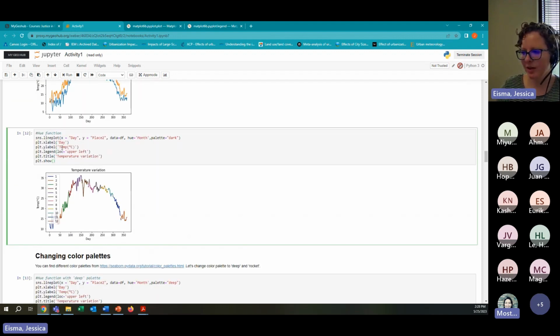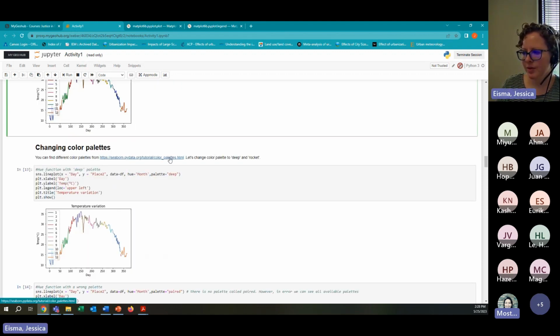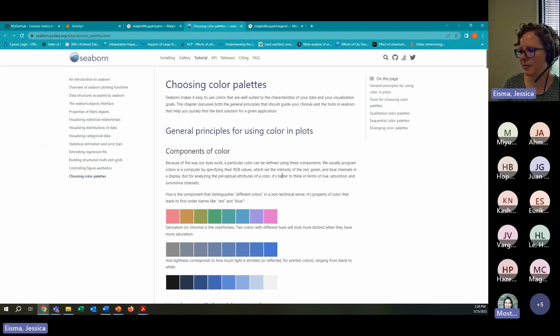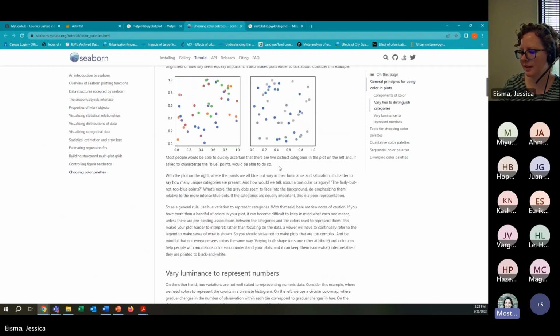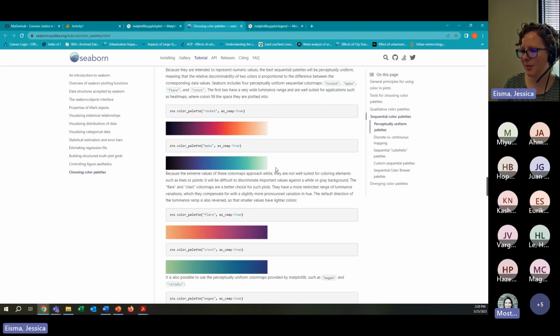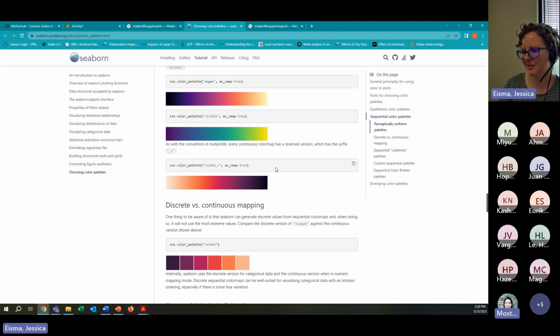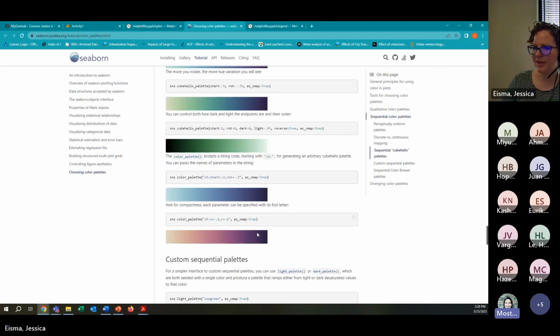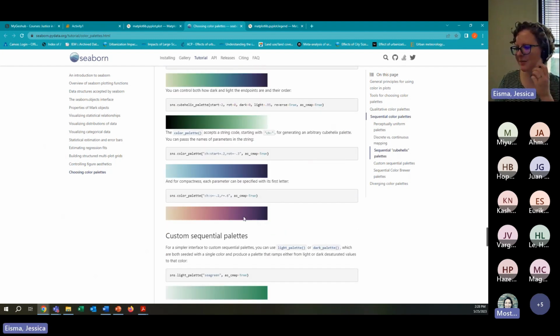Okay, so I mentioned that this palette is just which set of colors you want to use. You can find a bunch of different color palettes here. If you click on it, you can find which one you want. Okay, so anybody want to pick a color palette? Which one should we use? If you open it up, which one do you like?